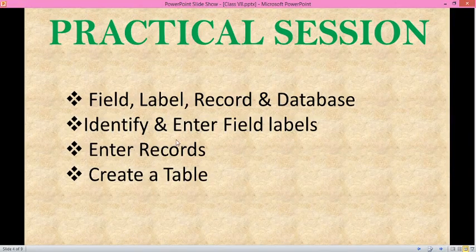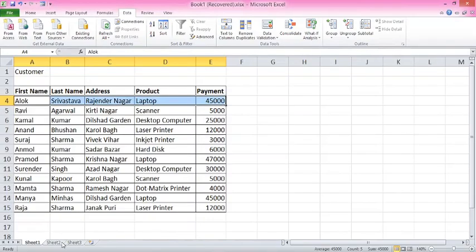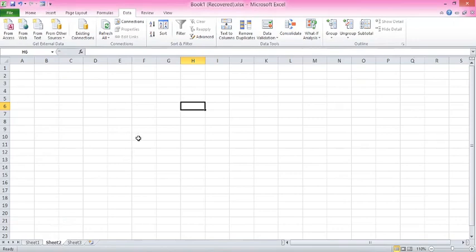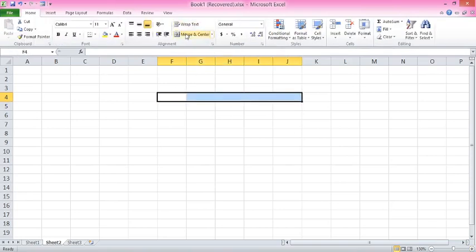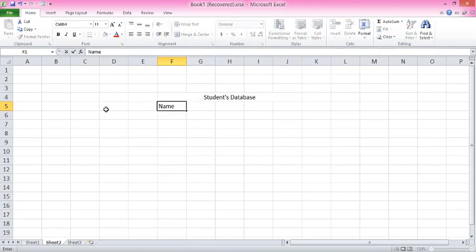Next, let's identify and enter the field labels and enter the records into the table. So here in this sheet 2, I will be creating the student's database. So the name that I am going to provide is student's database. And the field labels or the field names that I am going to keep here are student's name, class, section, subject and marks.